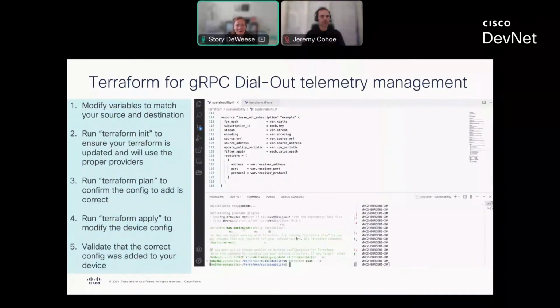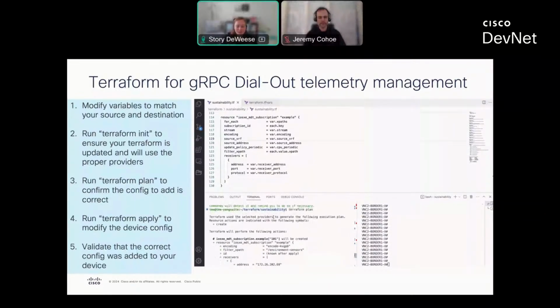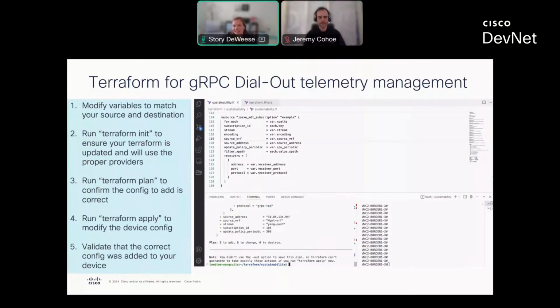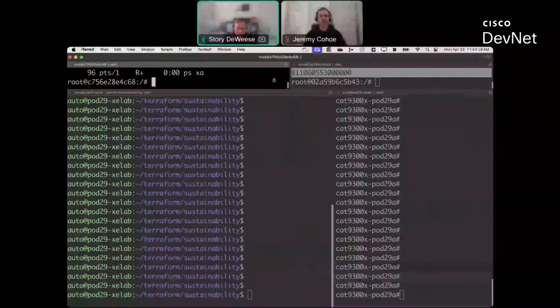Then we can run a Terraform plan to make sure that we know what's going to be changed in our config. We know that everything is going to go as expected. And lastly, we can run the Terraform apply to make those changes. Lastly, we can validate that everything is working as expected. So rather than talking about this, let's go ahead and view it and see the example live here.